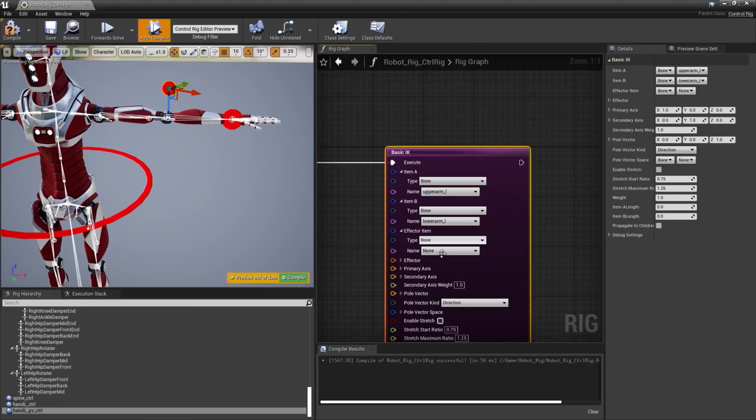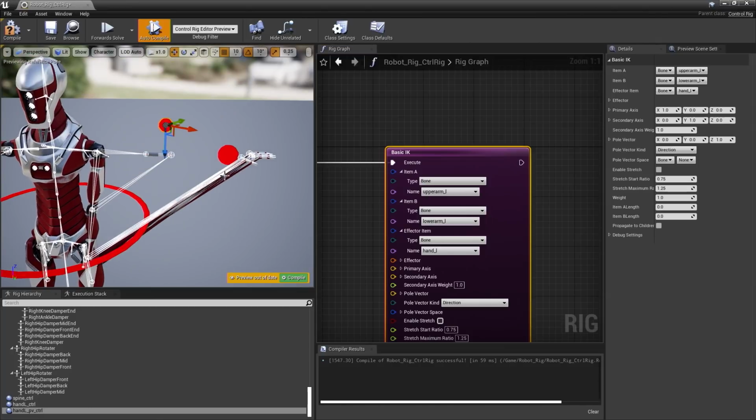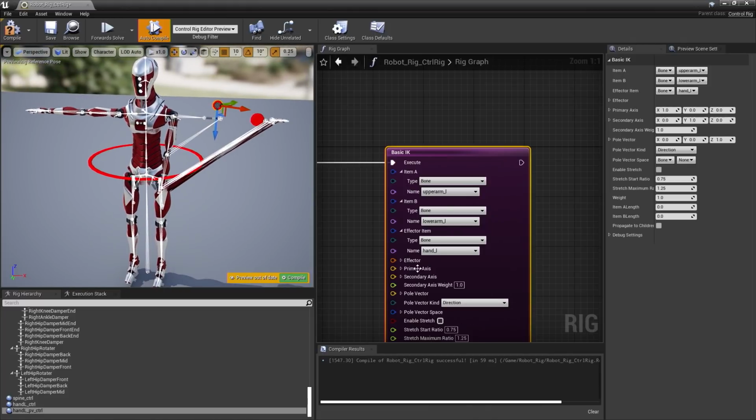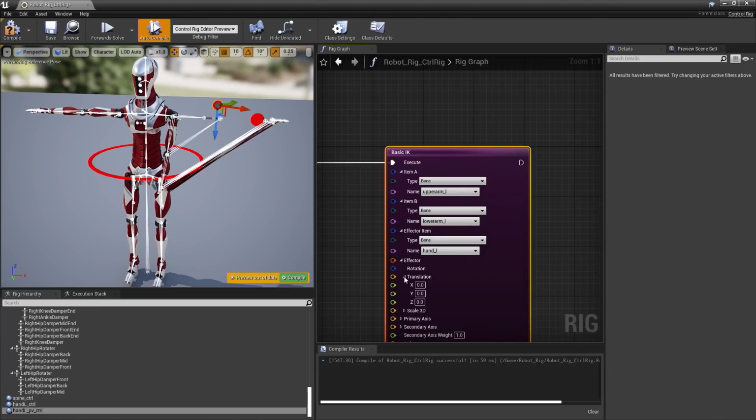And then the end item, the effector item, is going to be hand L. So as soon as we do that, what happens? It basically rips itself apart. And that's like, wow, what's going on? That's not cool. Basically what's happening is this hand is trying to go down and reach the pole vector, the primary effector, but nothing's hooked into the effector. So it's literally just the origin, right? So it's just going down to the origin.